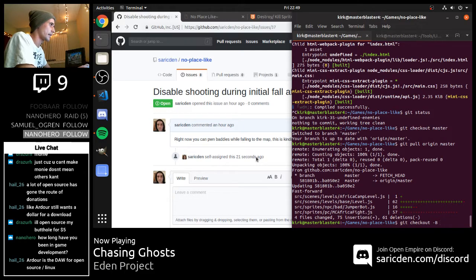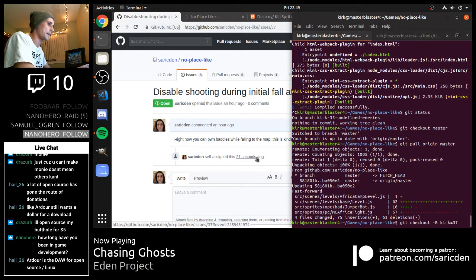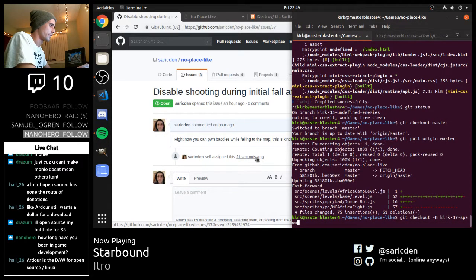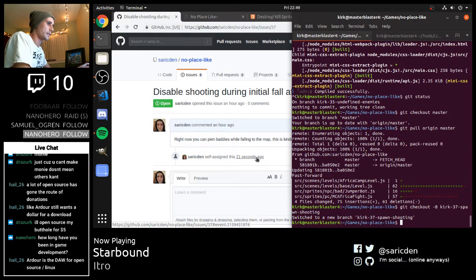Let's call it Kirk-30, what is it now? 37. Oops. Kirk-37 spawn shooting. How about spawn shooting? Cool. So now we're on a new branch, all is well.